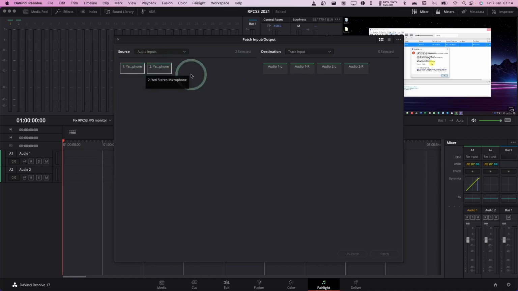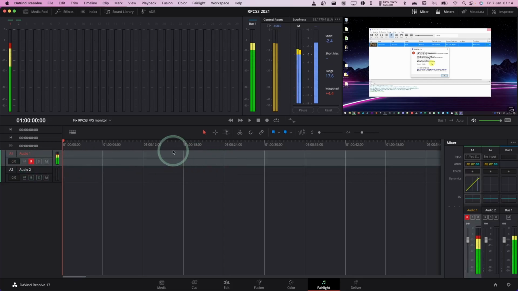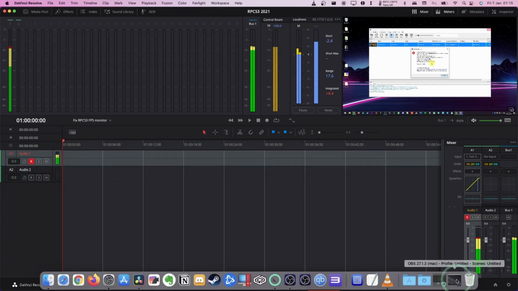What I can now do is select my microphone and then map them to the audio track and patch them together. And if I do that now and I quit out of this, if I press the arm for record button here, then this is actually picking up my microphone, which is also what I'm recording through on OBS.